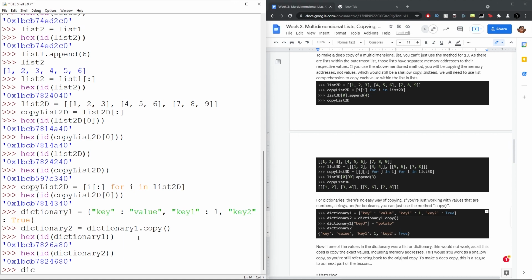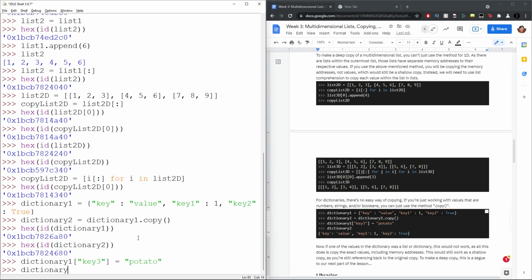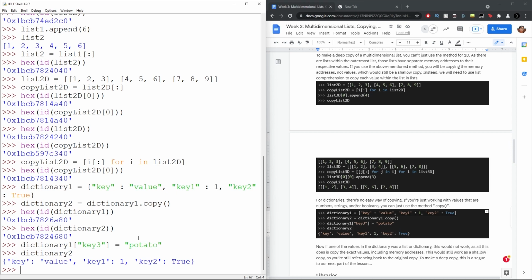So if we modify dictionary 1 with key 3 equals potato, dictionary 2 stays the same. But if we add a list inside dictionary 1, it still has the value of a memory address in there, and it's just going to copy that directly. It doesn't copy everything inside that memory address.